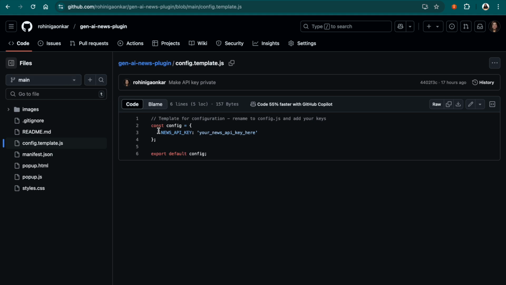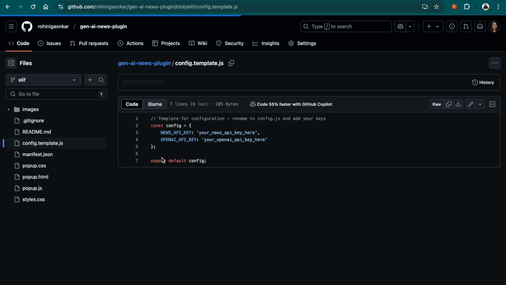So in the main branch, you don't have the OpenAI functionality, but if you go to elif, you can see where the keys go and how it can be integrated into your application. It was quite interesting to work with Cursor to create the entire project within an hour, play with it, and upload everywhere, and that's it.